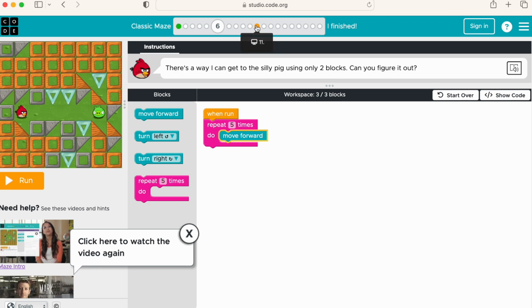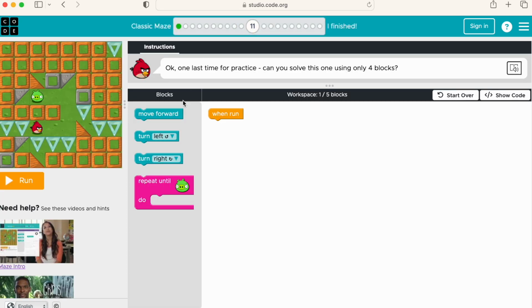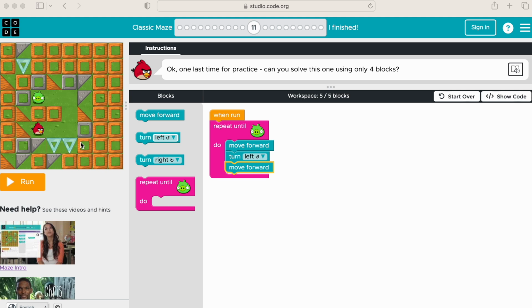When you get to puzzle number 11, just know that this is a repeat until, which means the angry bird is going to move and repeat until he gets to the pig. Take a look, one, two blocks, and then you're going to make a left, and this goes in a square. So if you repeat, move forward, turn left, and you put it in the repeat until, you'll likely solve this puzzle. All right, last but not least, you're going to go to puzzle number 18.